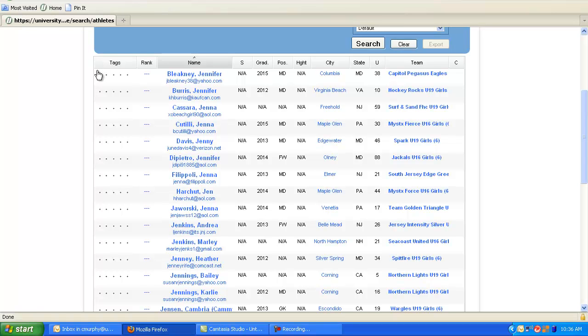Off to the left of each athlete, you'll see a column called tags. If you roll your mouse over, you'll see a heart, a diamond, a spade, and a club. These tags mean whatever you and your staff decide on. Maybe hearts are your top seniors and spades are your top juniors. Maybe clubs are your top midfielders and diamonds are your top forwards. It doesn't matter, just as long as you and your staff establish that before you get to a tournament or even before you start doing your online searches.